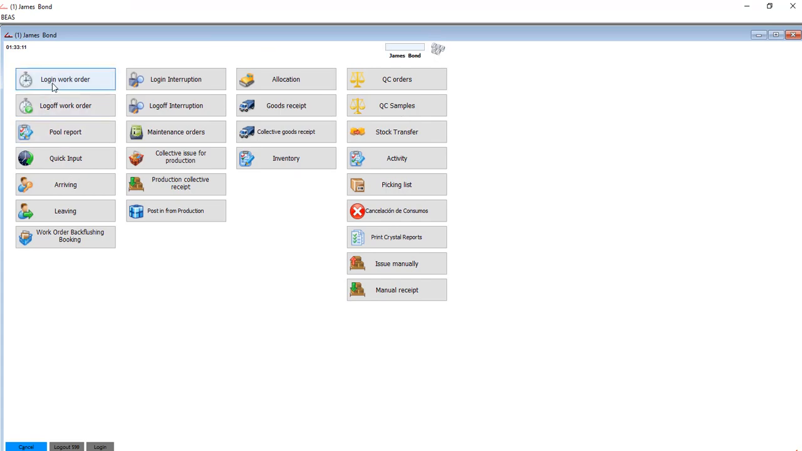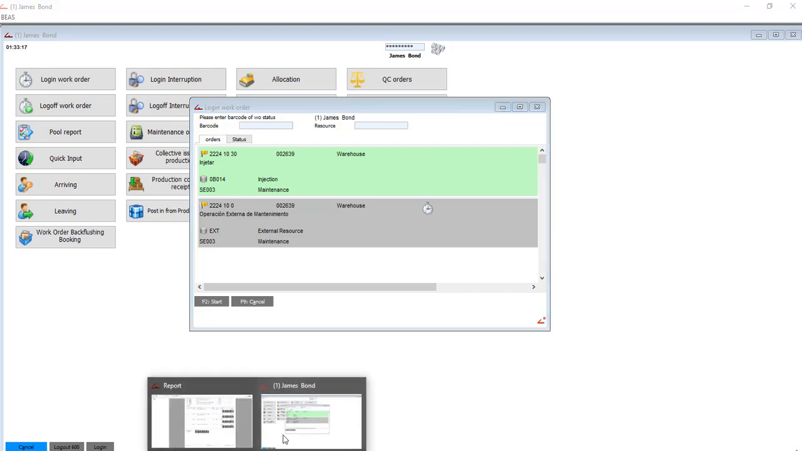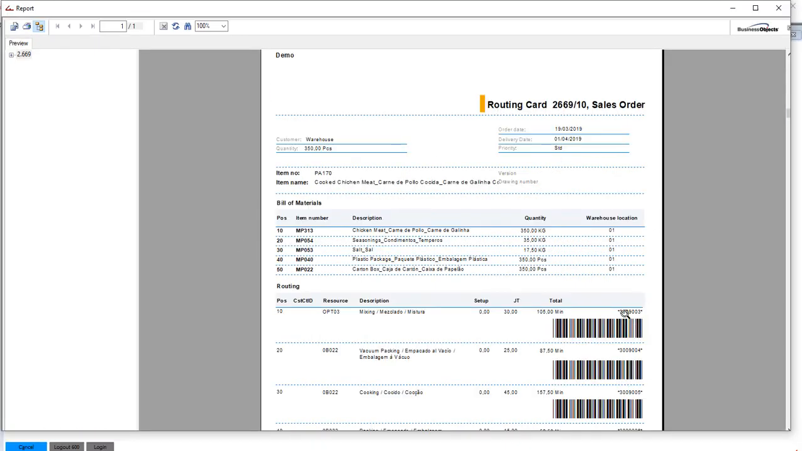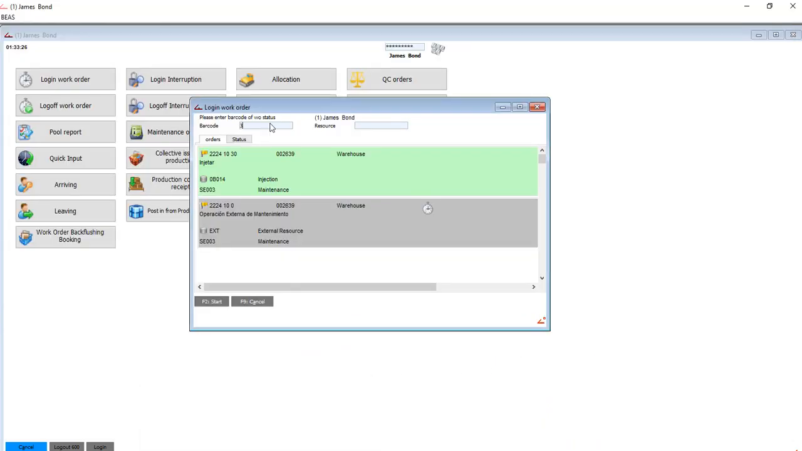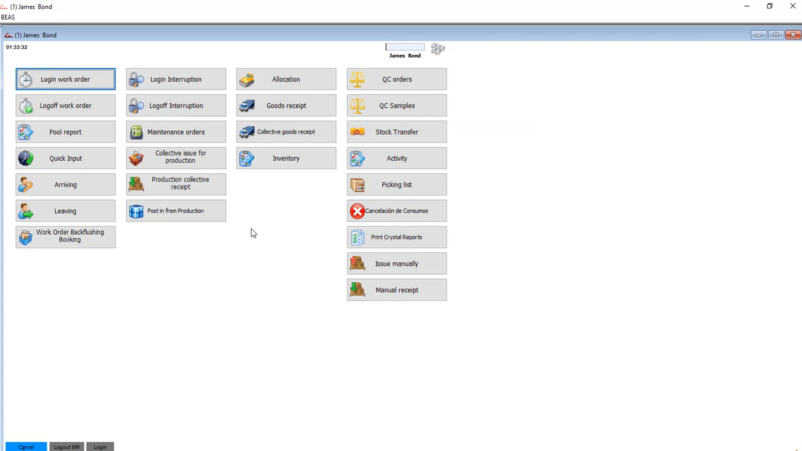And from the terminal, we can log in into a specific production position. We can just read the barcode that we have in here using a barcode reading device, and click login to start the operation. Now we are connected to that operation. This means that we are currently working on it.